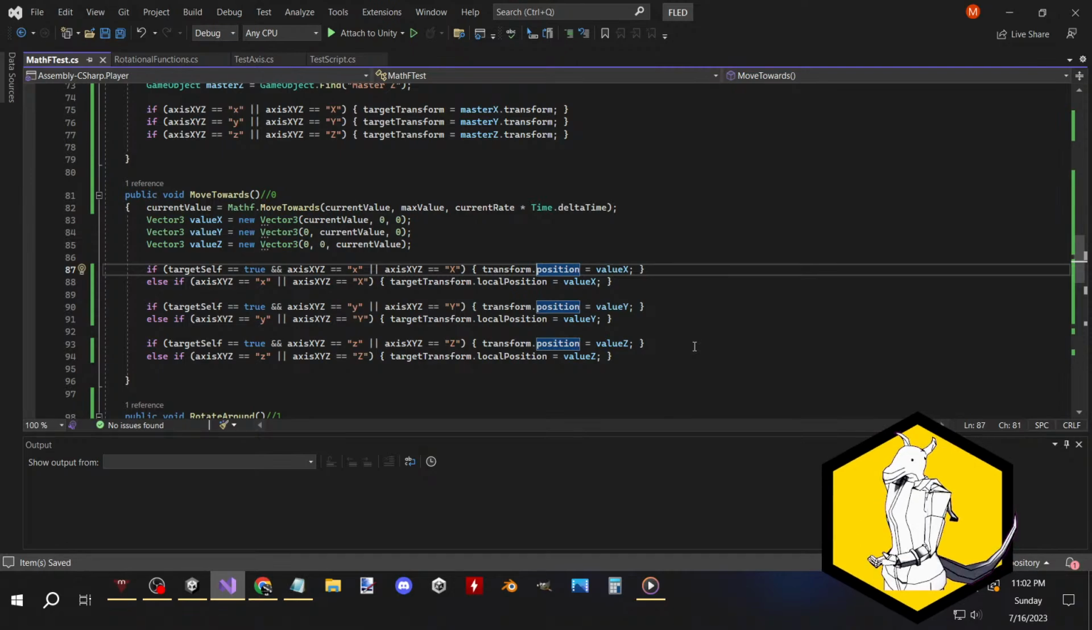Yeah, because it's zeroing out the other values. I see what's happening. The Y and Z are being zeroed out. So what I need to do is make a new vector, and then we just put in value X where we need it. So we need to make a new vector for the current position of our object.